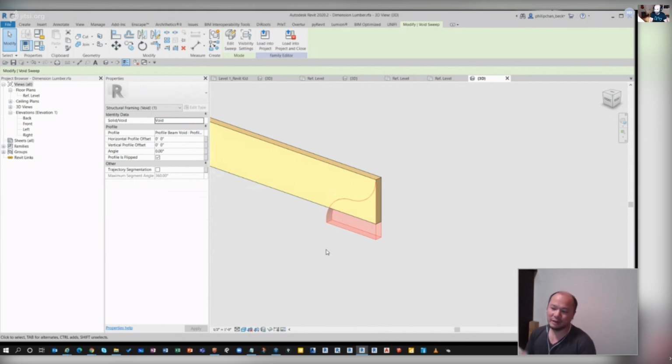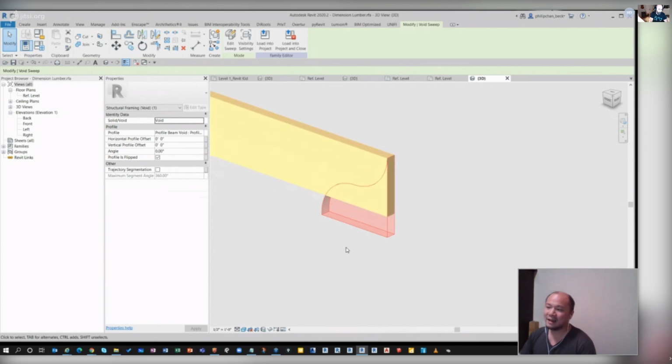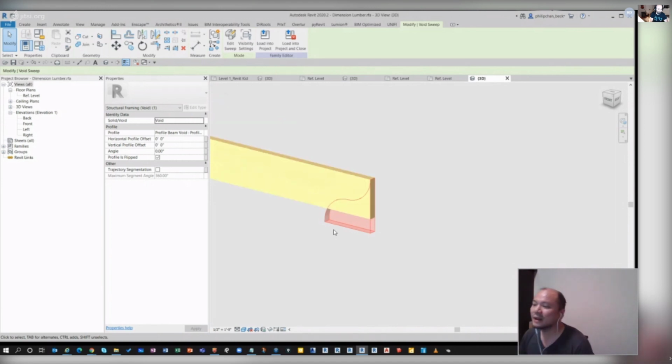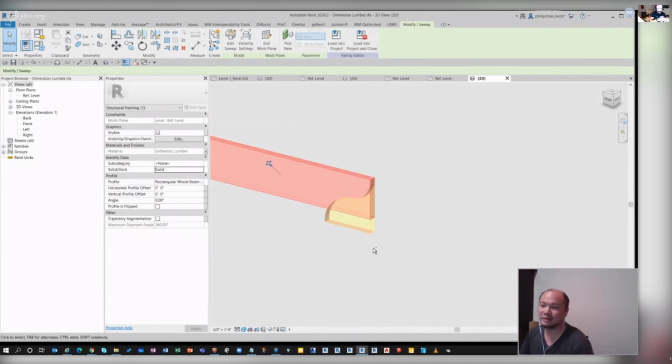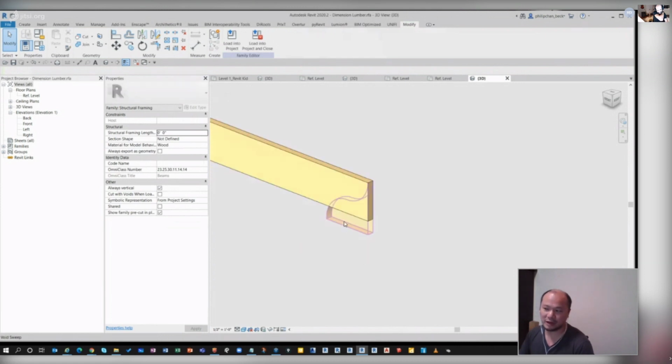So the point is, if you start out with a solid and switch it to a void like I have here, I get to choose what solid I'm using my void to cut. That's basically all I'm doing here. But since I only have one geometry, it really doesn't matter. But anyway, I wanted to talk about why I do that.